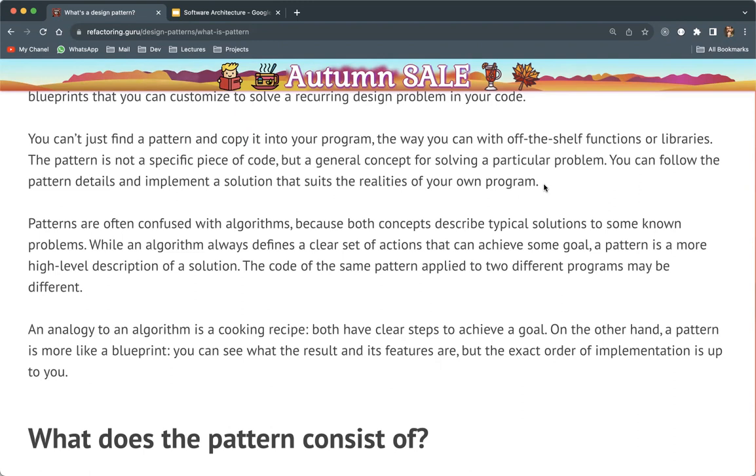But in a sense, design patterns are more of a blueprint. They are not going to give you the whole solution like an algorithm. It's going to be just like a blueprint. But to achieve these kinds of design patterns, there can be libraries which will help us to achieve these things.